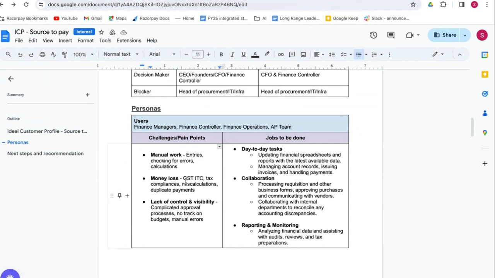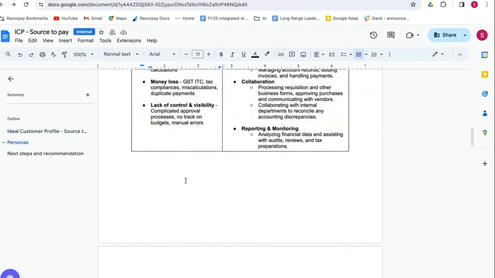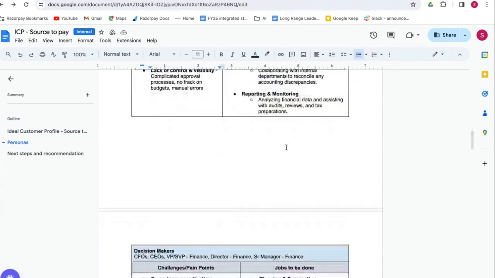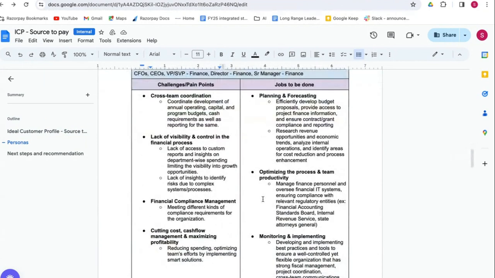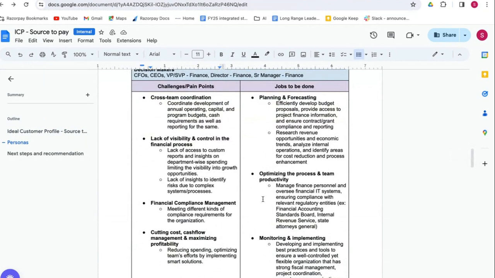They can't do GST ITC. They can't do tracking of the budgets, which leads to manual errors. And you can also basically at a CFO, CEO level, you can also see cross-team coordination becomes difficult.